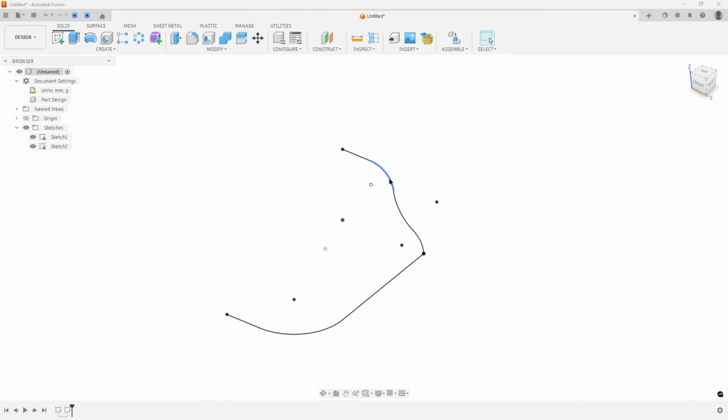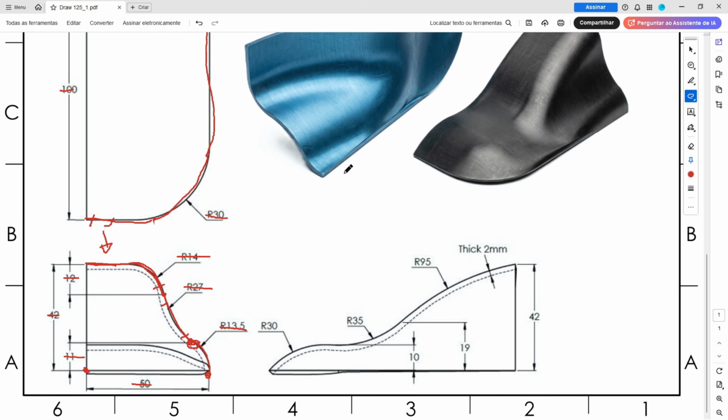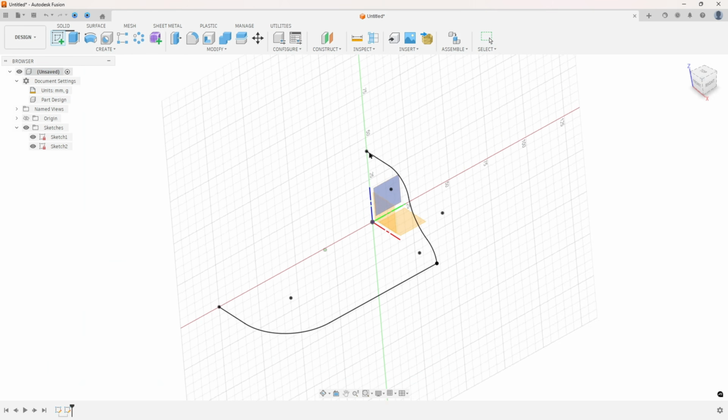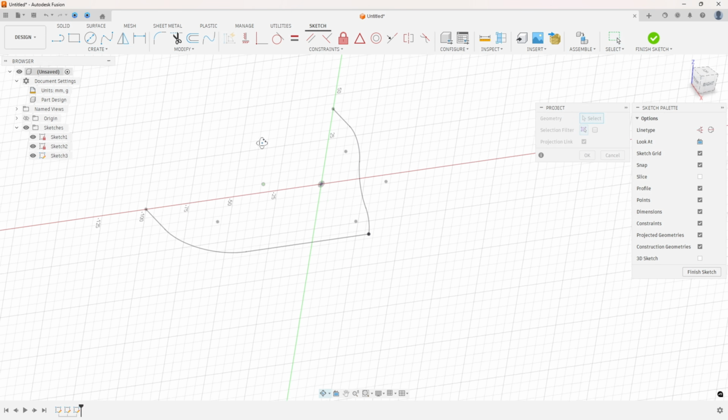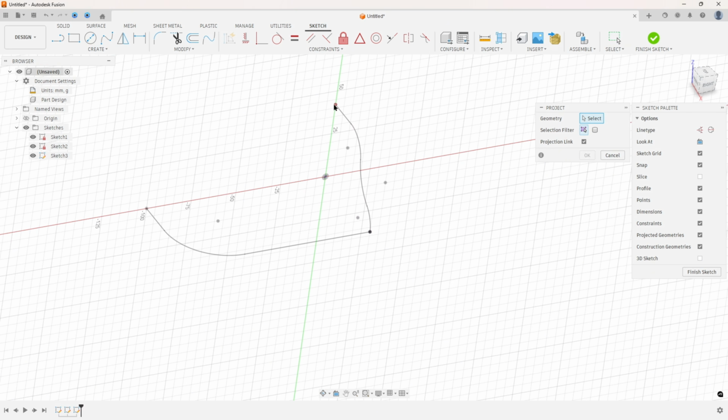We made these two profiles here. And now we will select the right plane and make this sketch. So go to create a sketch, select the right plane. And here go to create, project/include, project, rotate this a little bit. Select this point and this point here and press OK. I will hide this sketch a little bit, sketch 1 and sketch 2.